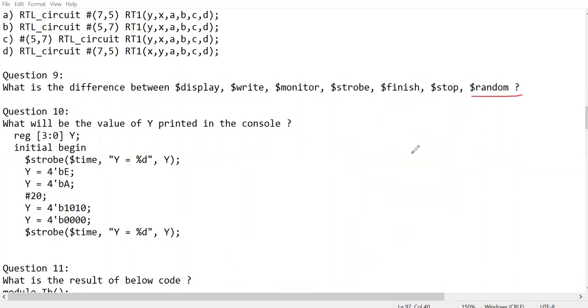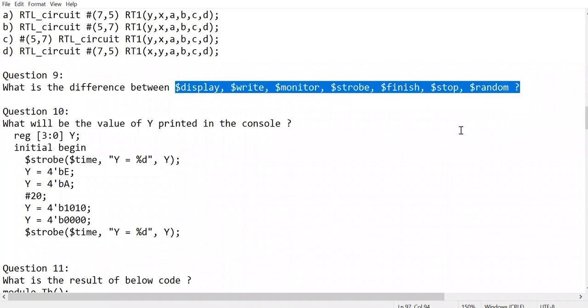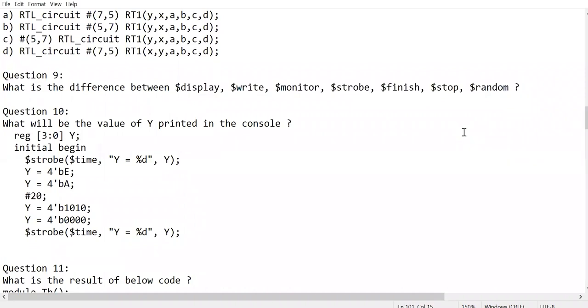And what is meant by $random? It generates a random value. $random means you don't need to give hard coded values for the input variables; it will directly randomize the value. That is one of the benefits when we are using a complex number of variables. So that is $random. Did you get the clarity, everyone? This is a system task. We also have other system tasks like $dumpfile, $dumpvars, $dumpoff, $dumpon. So you can concentrate on those.